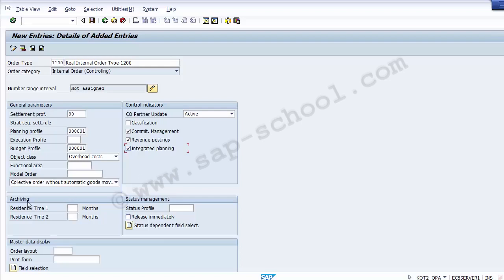The next is the archiving. Basically the archiving section is responsible for deleting or archiving the internal order master records. The archiving or deleting of order master records from your data should be a part of your overall archiving strategy, that is the organizational archiving strategy. Now in this case there are two options, residence time 1 and residence time 2. This is a part of the archiving strategy, how they want to archive the data related to internal order master records from the SAP system. So we don't need to do that as of now. We just need to do this much.